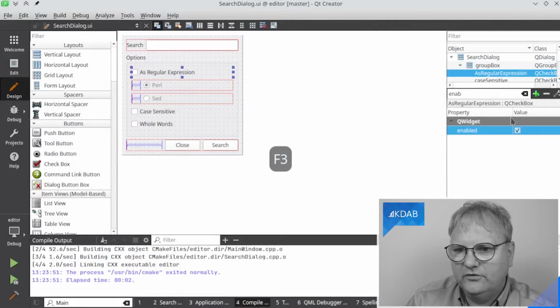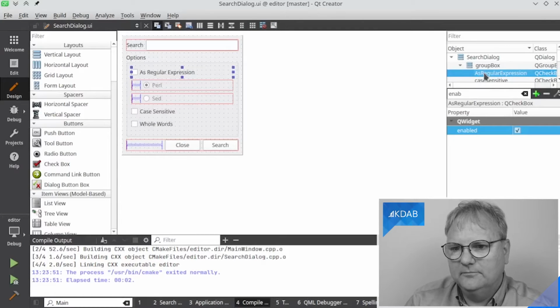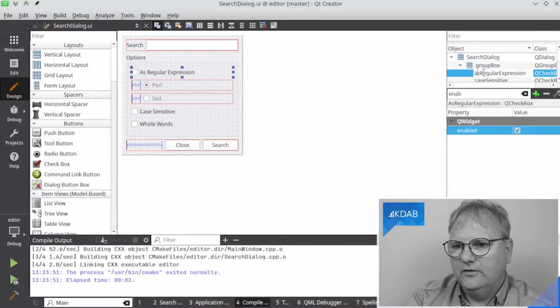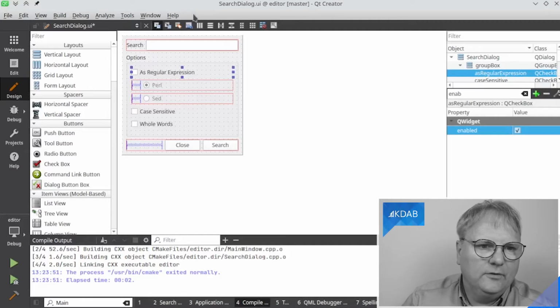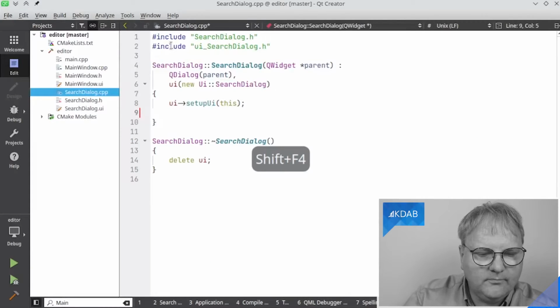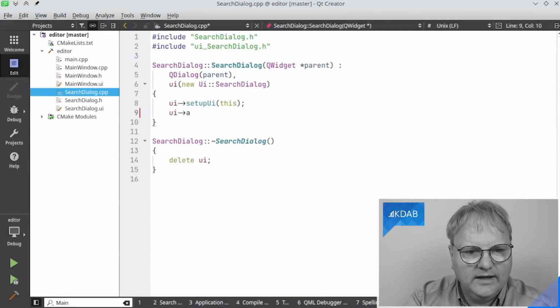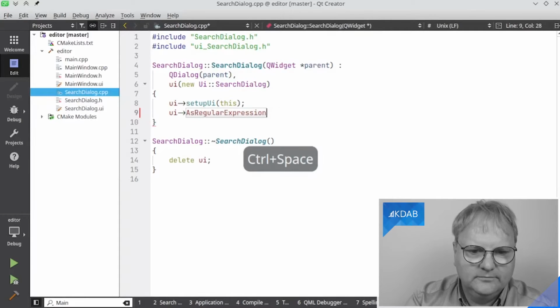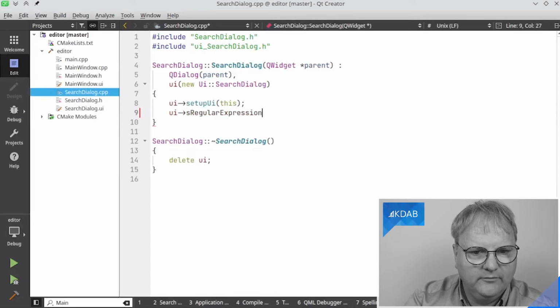This regular expression is called as regular expression with a capital A. Interesting naming with a lowercase a. So as regular expression over here. Imagine that during the setup, I read a configuration file, or I connect to a server somewhere that sent me data back, and somehow I get to the realization that, hey, actually this UI as regular expression here still didn't pick up that I renamed it.